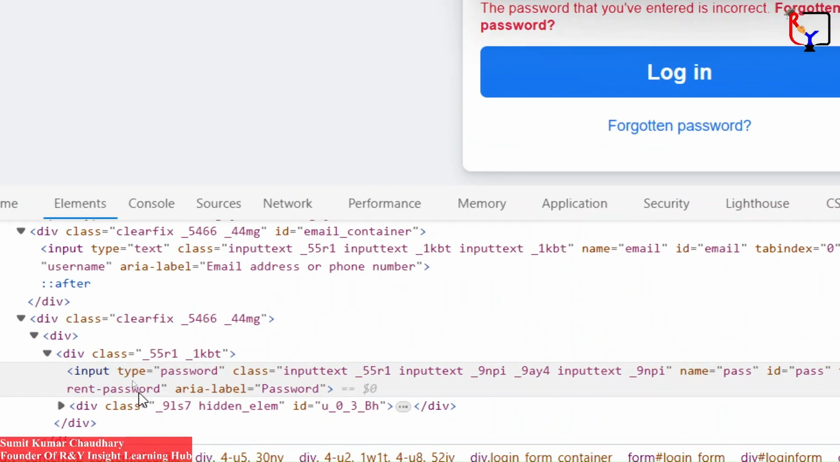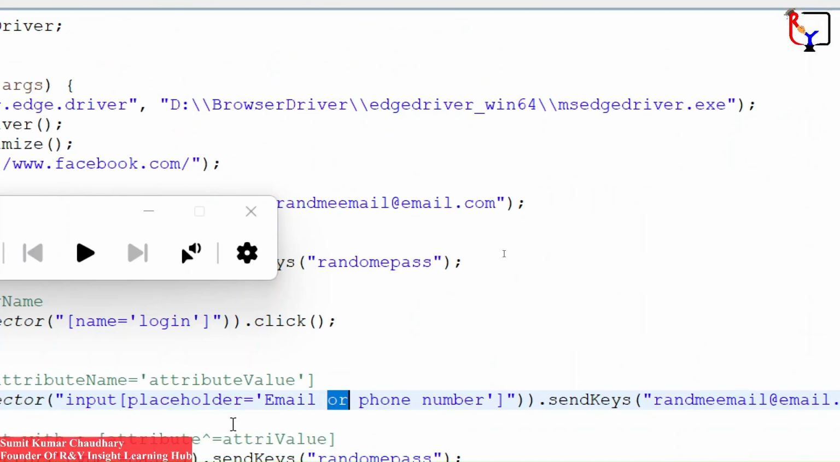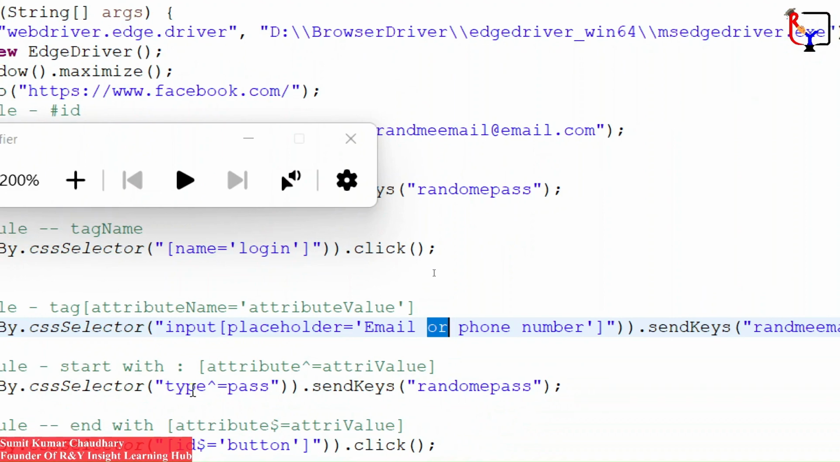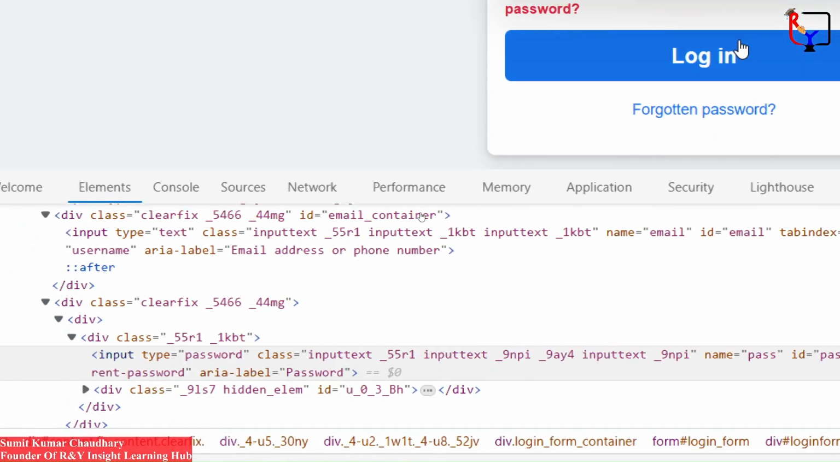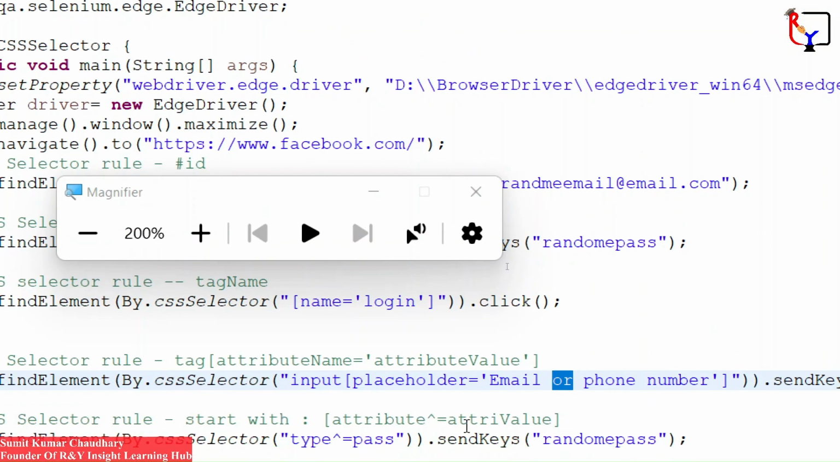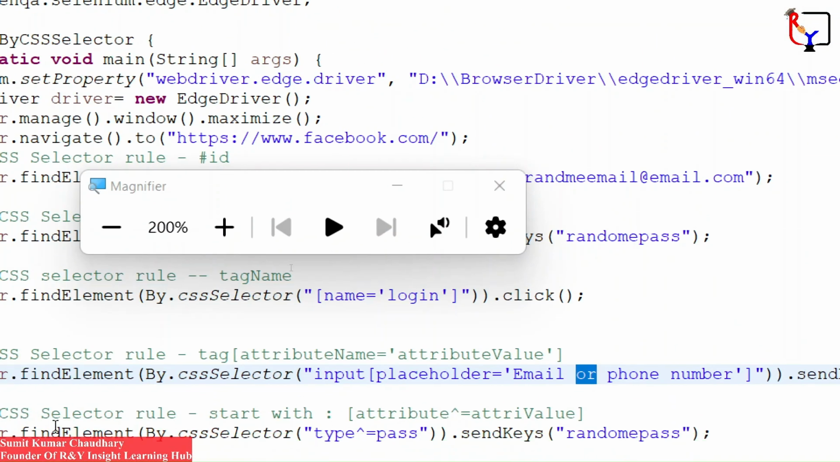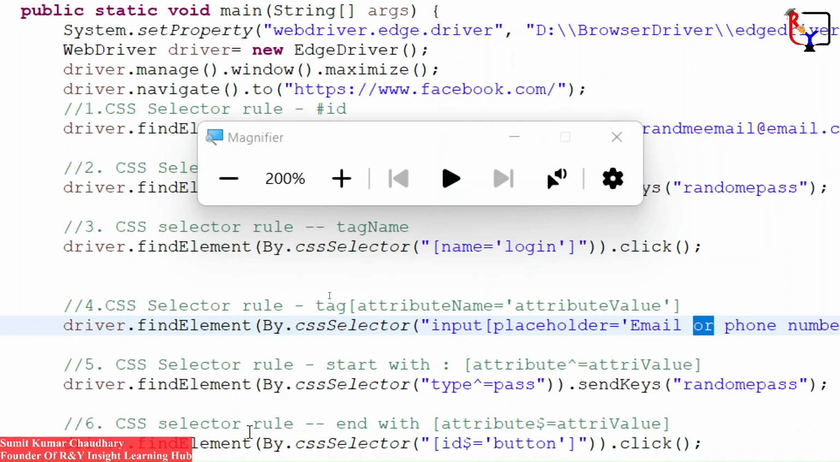So our target is the password. The type is attribute, so I am taking attribute here. Attribute is a type, and this attribute value starts with pass. So we will take the starting value. But take care of the spelling, or it is a typing mistake.